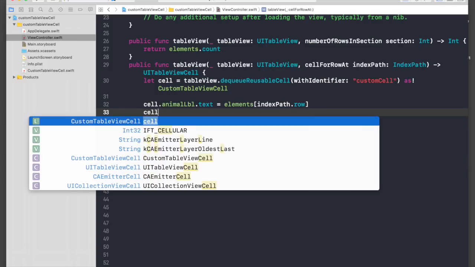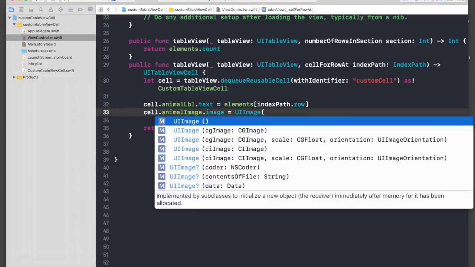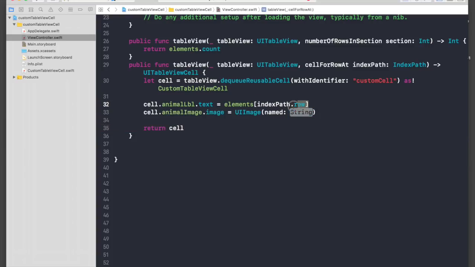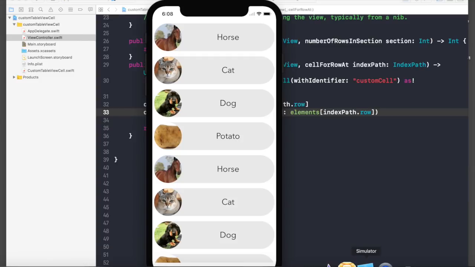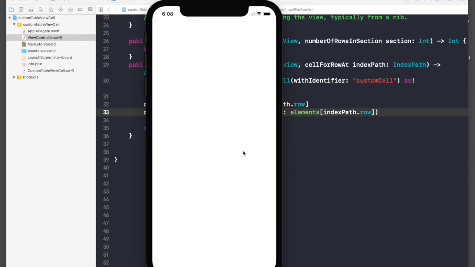And let's assign the image. So cell dot image, not image view, it's animal image view, animal image dot image is equal to UI image, and open parentheses, just image open parentheses, and it will be named, and just pass in the same thing as above. So copy and paste it over here. So let's run this and see what happens. So this is my old application. So wait till the new one loads.